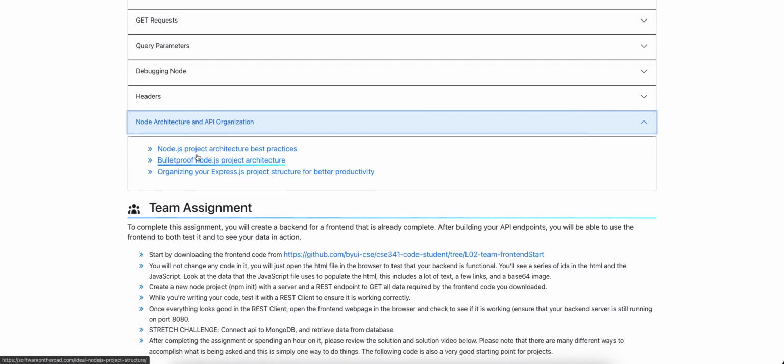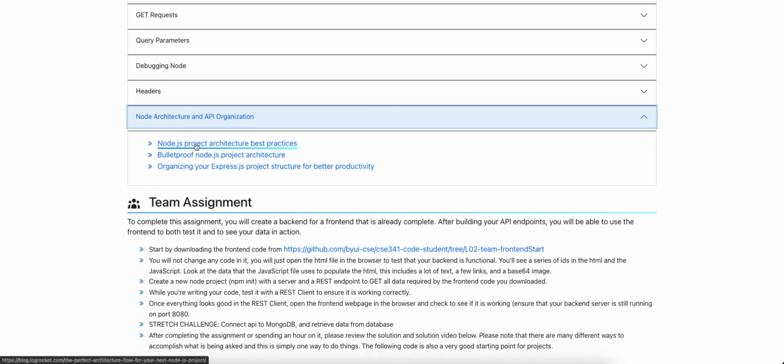The videos will also demonstrate this node architecture and API organization at a very simple level. As our projects grow, there will be more directories and more types of files and things that we'll have. And so it will grow, but learning these best practices up front instead of just putting all your code inside of one file will really, really help you as your applications scale.